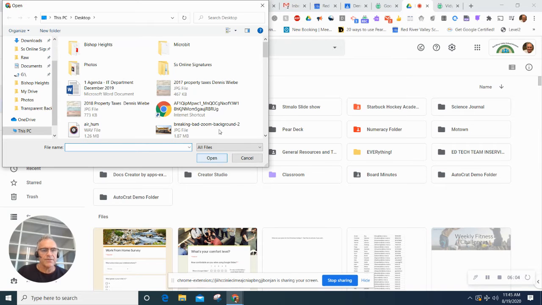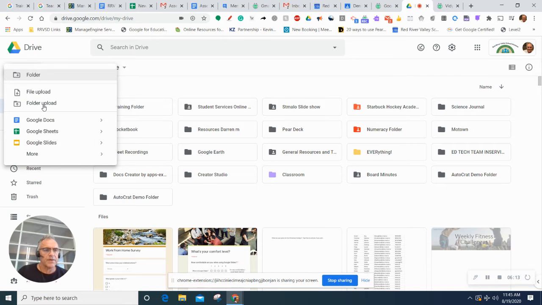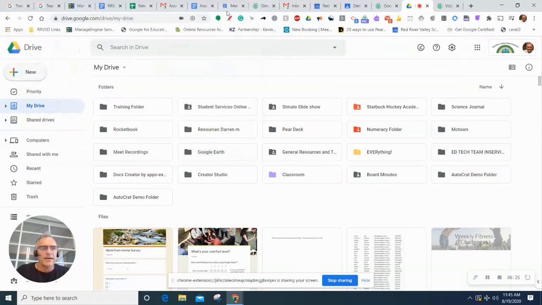I can also upload a folder. Let's see if it lets me do that. Oh, there it goes. Upload a whole folder. It'll look for folders on your computer, and I can click on that and it'll upload directly into Drive. Again, there are lots of videos on my YouTube channel that show you how to do that. I don't want to go into a lot of detail on that right now.